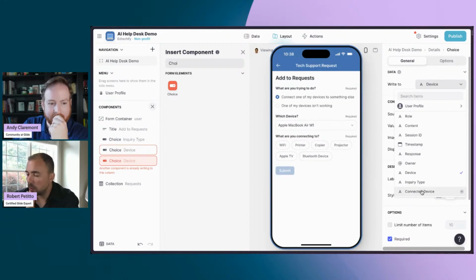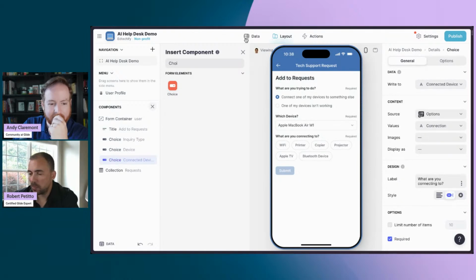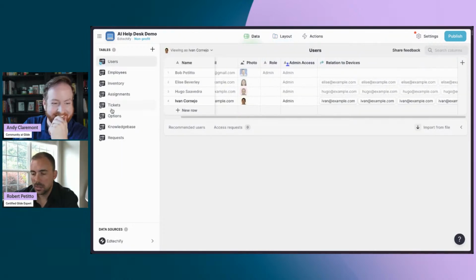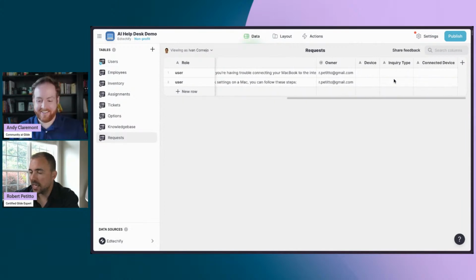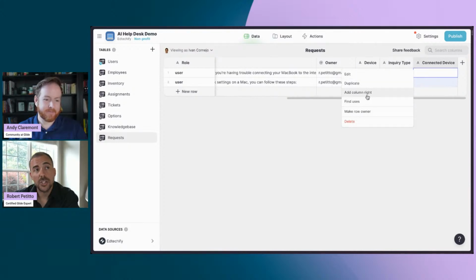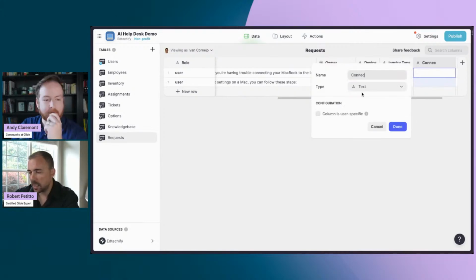Actually, I think we want to do one more thing. Let's actually add one more column. So in our requests table, the connected device maybe should be something specific. And so instead we want to have a connection type. So we're going to add a column to the right here and say connection type.